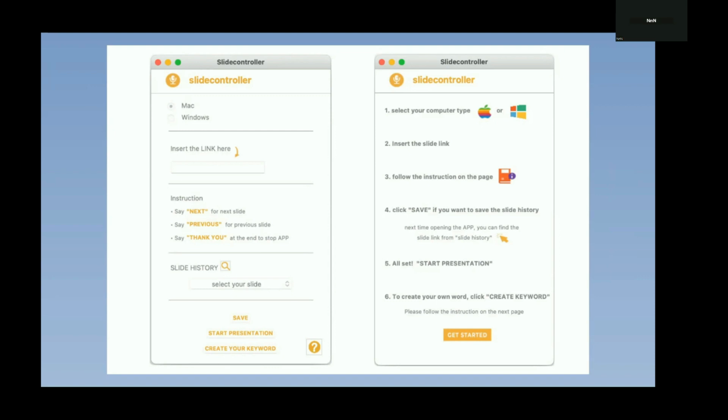And lastly, there is a slide history, which, if the user wants to store their slide history, they can do by clicking the save button. It's more convenient for the next time when they want to present again. After all of the steps have been completed, the user can just click start presentation and say "next" or "previous" to control their slide. Also, of course, in the bottom right corner, there's a question mark that gives more specific instructions, shown on the right of the screen, that the user could follow if they couldn't understand it.